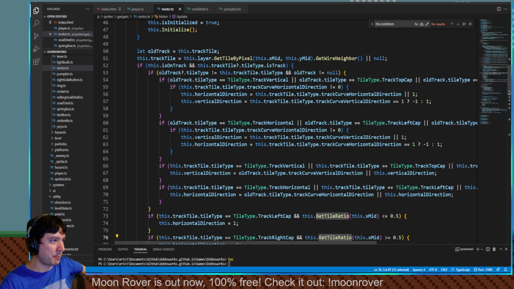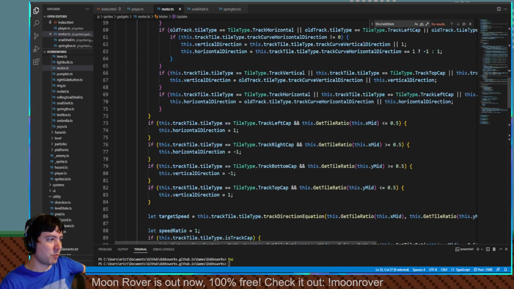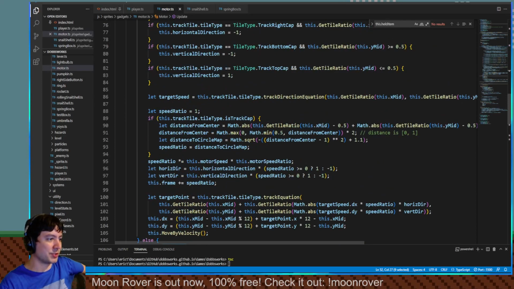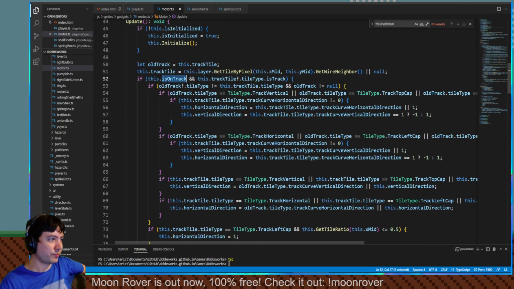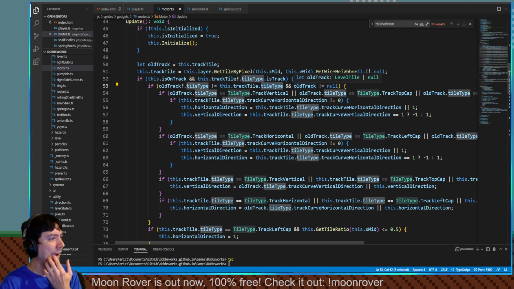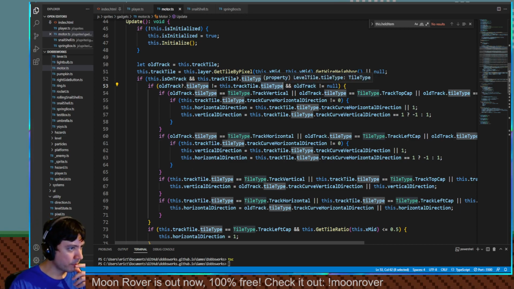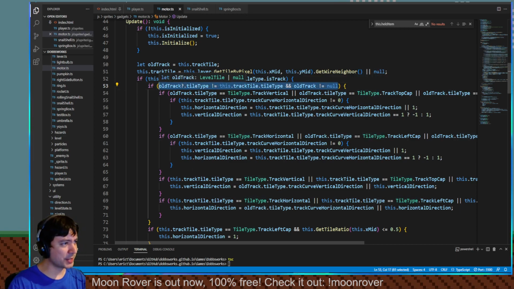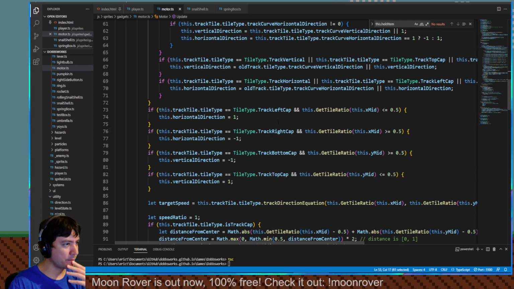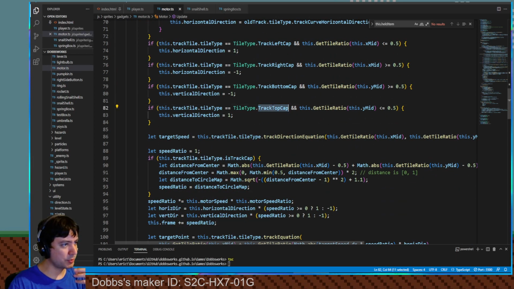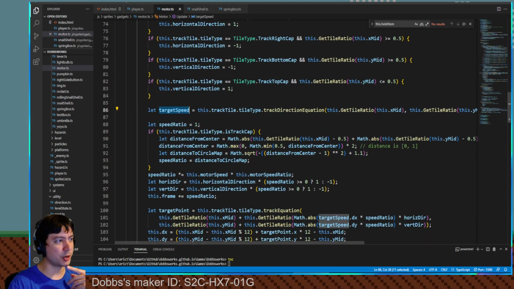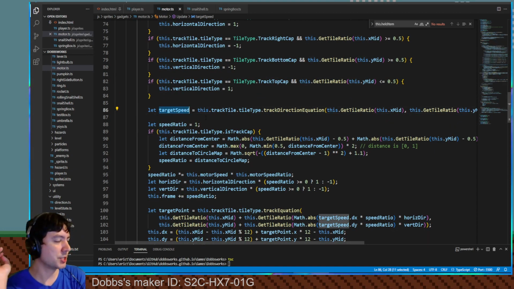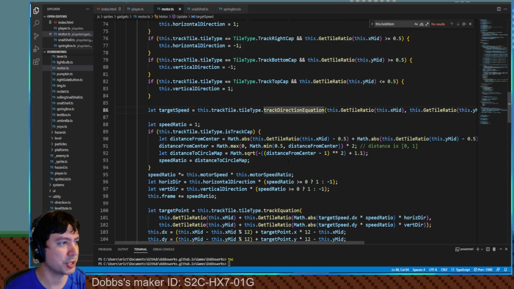So what we do, if we're on a track, we do track stuff. Okay, so this is all track stuff, right? If you're moving to a different track, which in this case we're not, we're on the same track. We're not on a cap. Okay, here we go. Target speed, which this just gets me track direction equation.